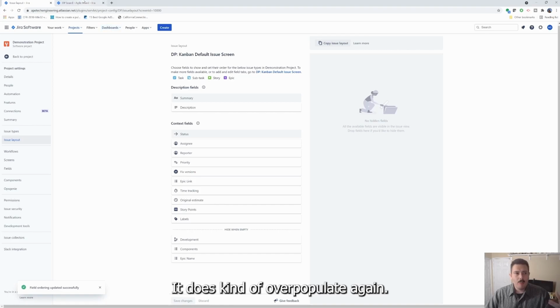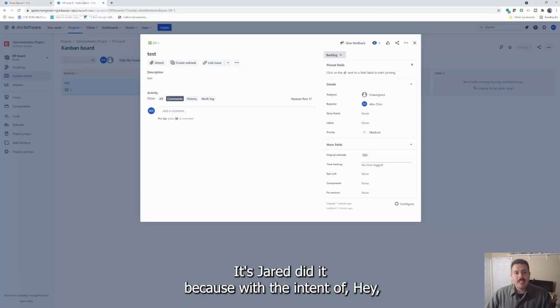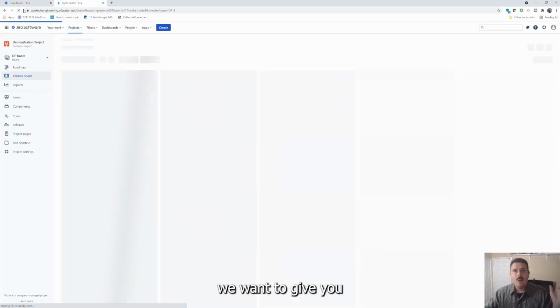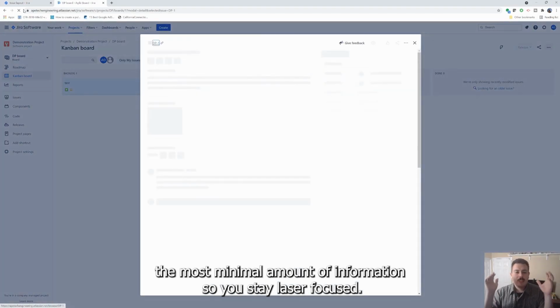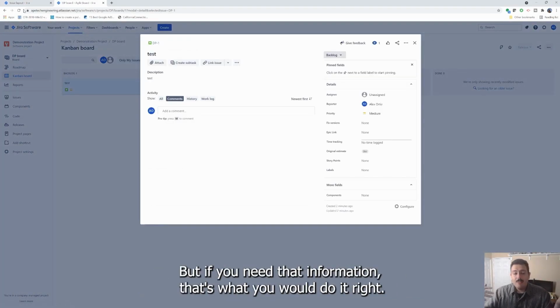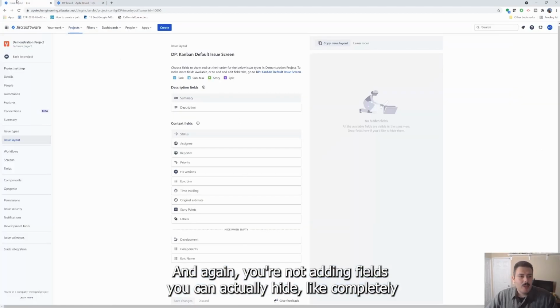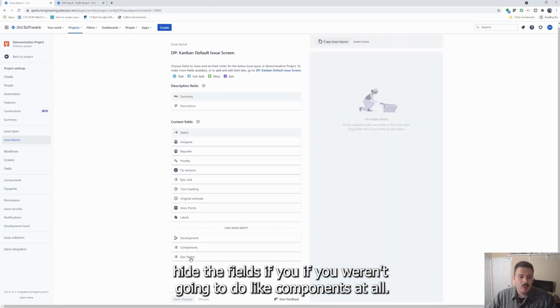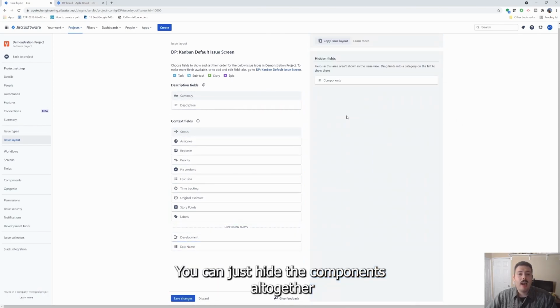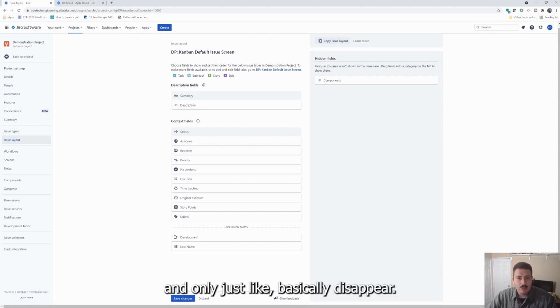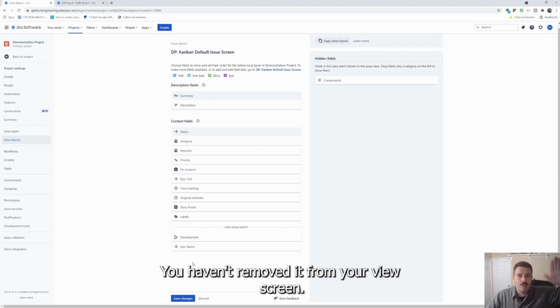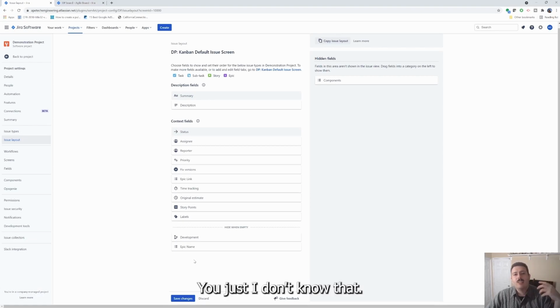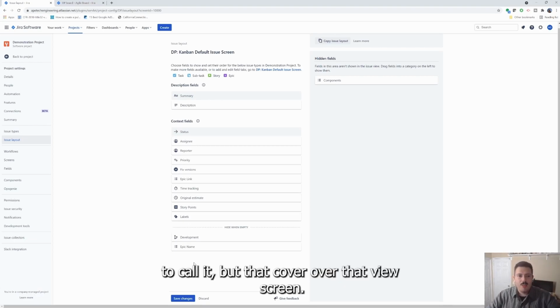It does kind of overpopulate. Again, Jira did it with the intent of, hey, we want to give you the most minimal amount of information so that you stay laser focused, but if you need that information, that's where you would do it. And again, you're not adding fields. You can actually completely hide the fields. So if you weren't going to use components at all, you can just hide the components altogether and it'll basically disappear. You're not deleting it. You haven't removed it from your view screen. You're just, again, putting that cover over the view screen.